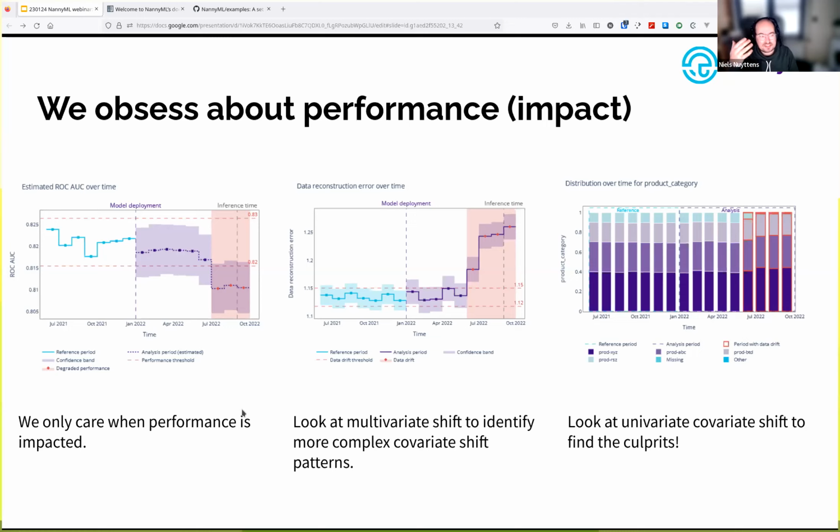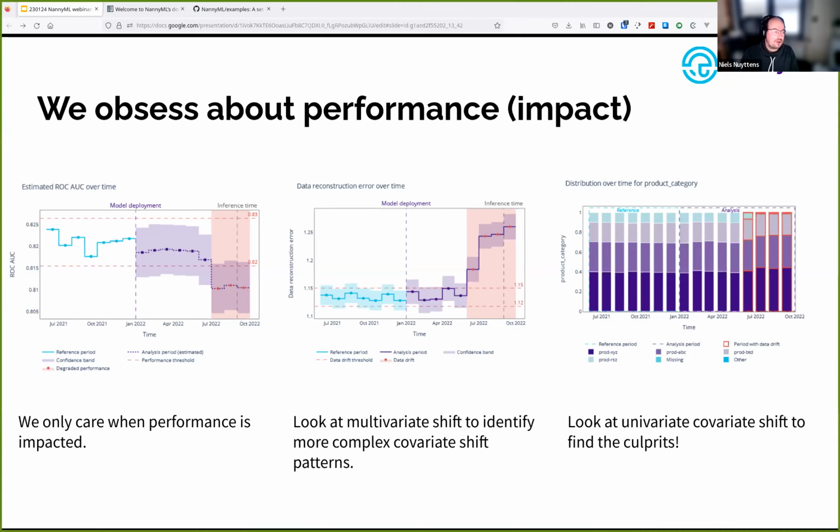The philosophy is that NannyML should try to assist you in determining what the root cause of this performance change might be, and assist you in drilling down to the actual feature level incidents that are occurring.